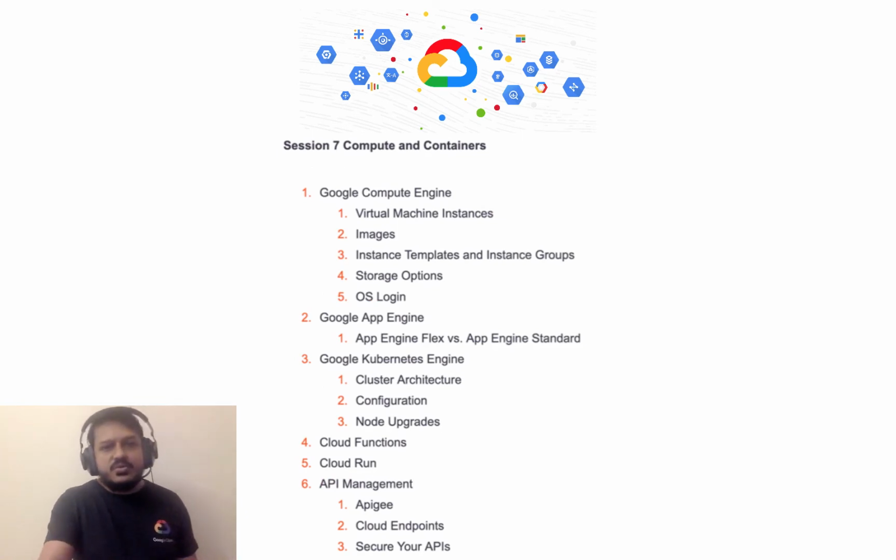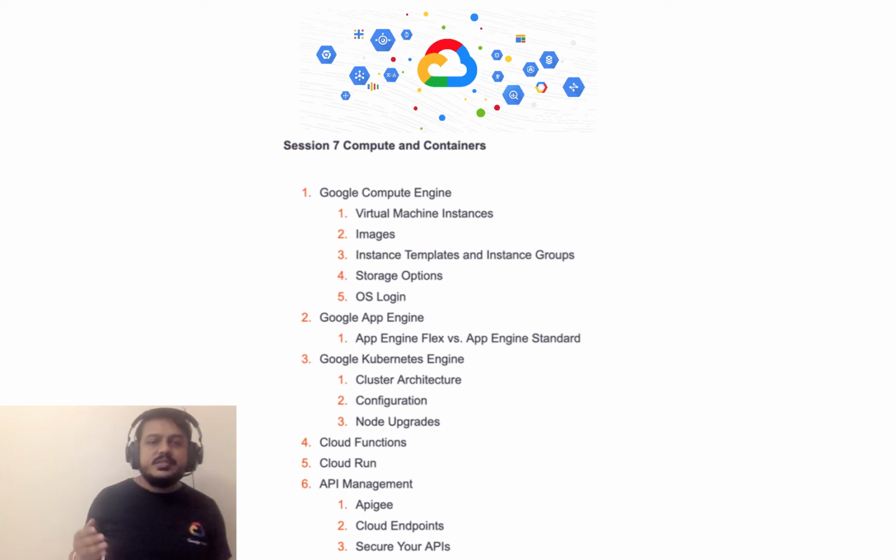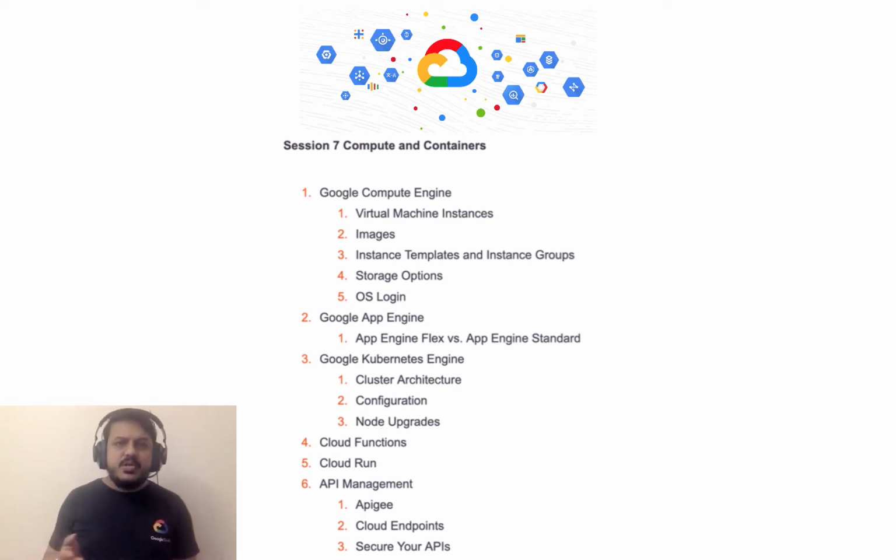We'll learn about Google Cloud Compute Engine, virtual machines, images, storage options for these, how to mount them. Then we'll learn about Google App Engine, Kubernetes Engine, about containers, how cluster architectures work, node upgrades, lots of interesting things. We'll also do some serverless things like cloud functions. We'll work on Cloud Run, API management, Apigee, cloud endpoints, how to secure APIs, and so on.